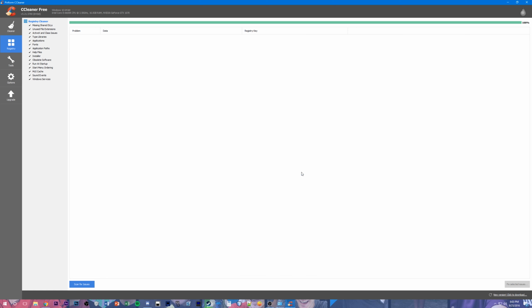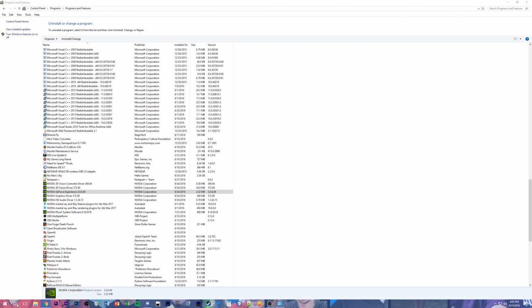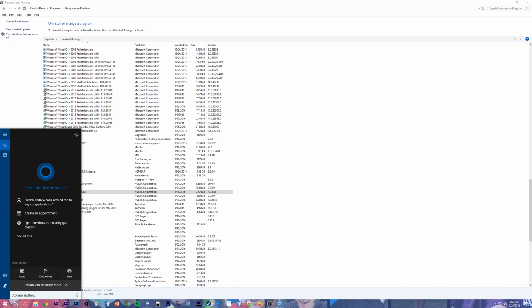So we're going to fix all of that, and that also really helps to just speed up the whole system and just make it a whole lot snappier. So CCleaner, it's a great program. I use it all the time on mine and other machines.